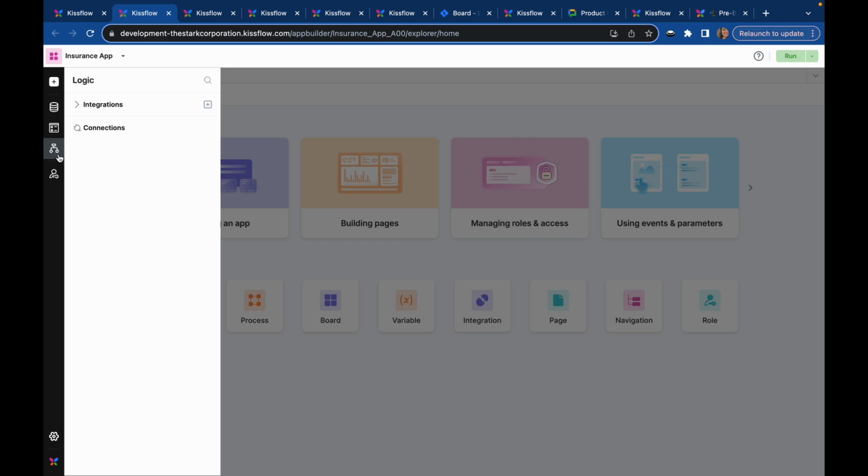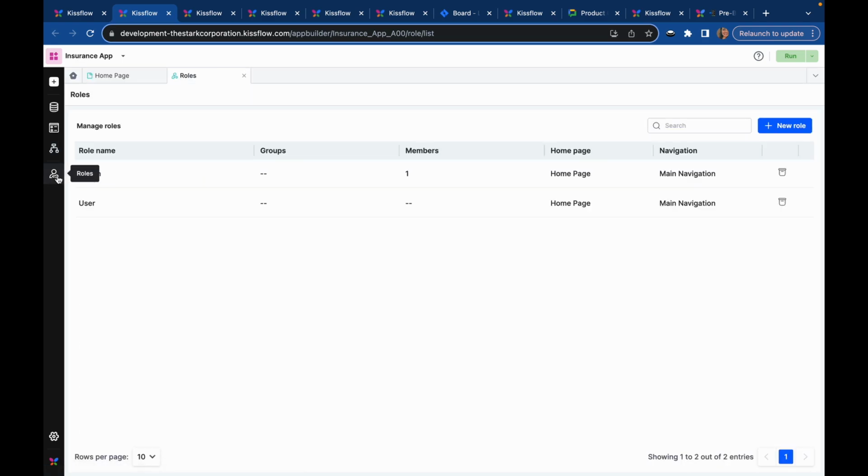So what we've done is we've grouped the elements that are there into data, interface, and logic. So this is well organized now, so it's very easy for you to navigate. And of course you have your roles as well here. So this is how roles look.